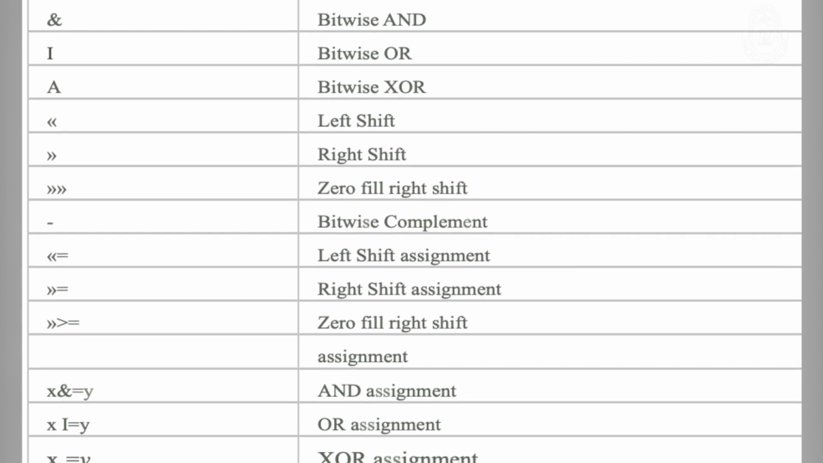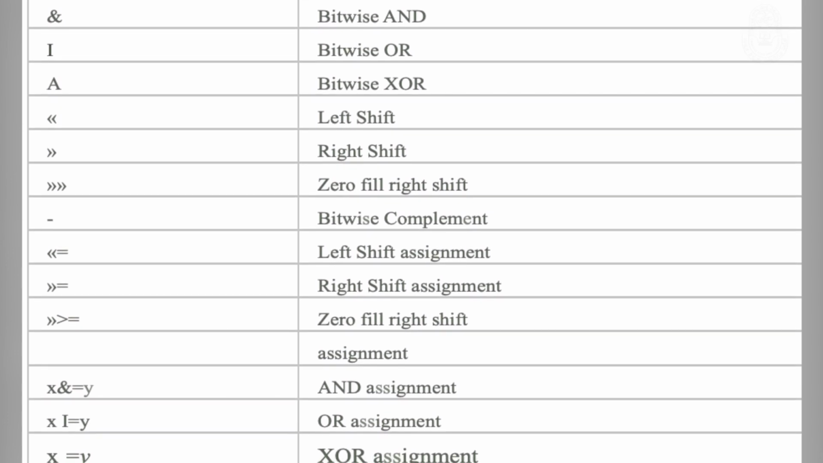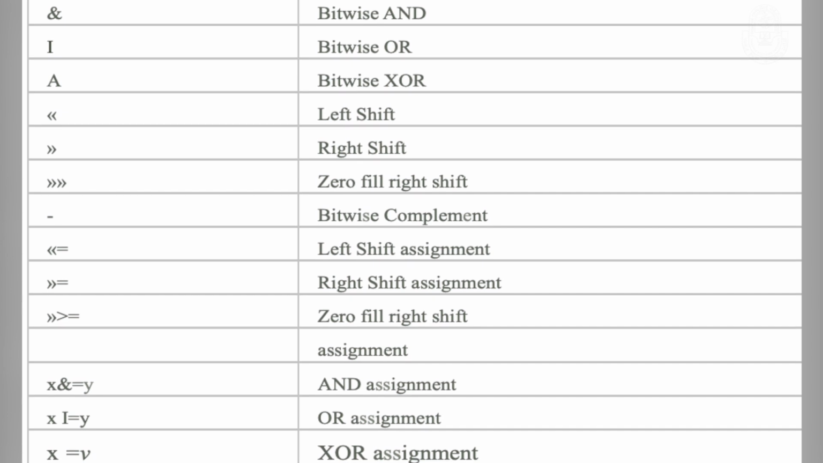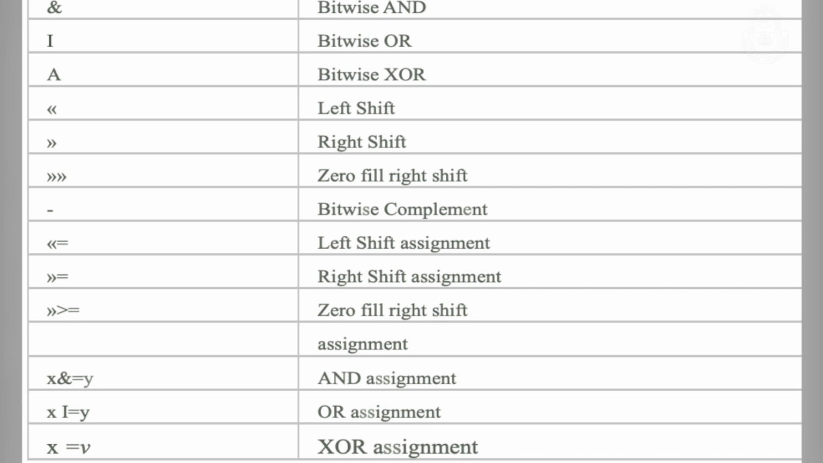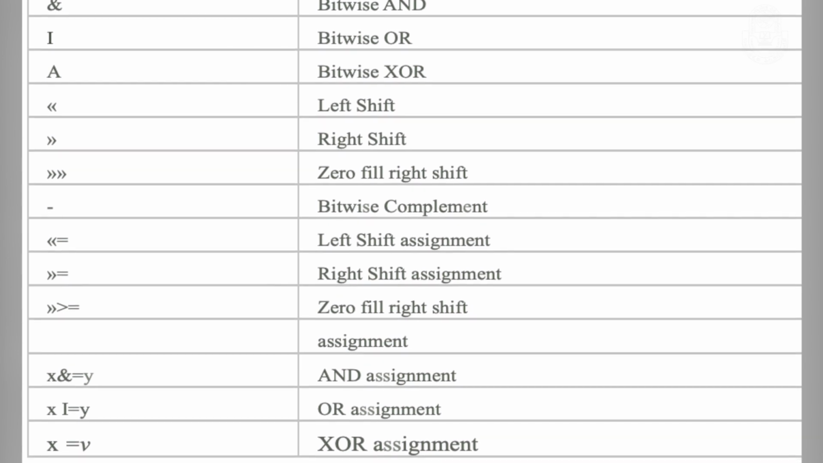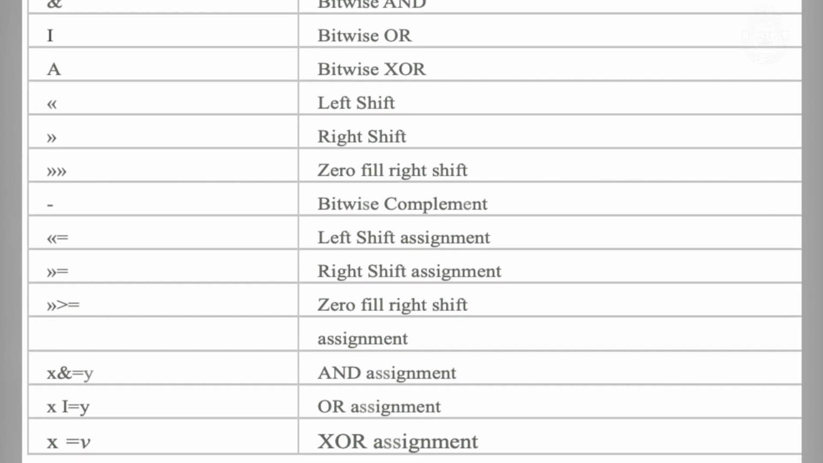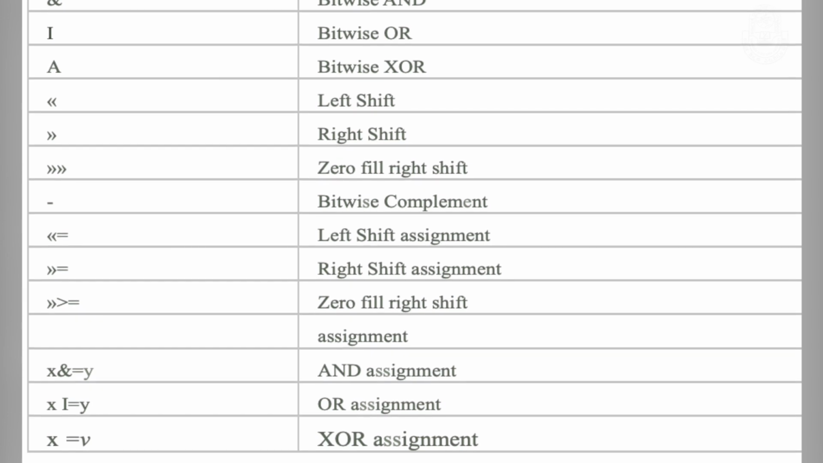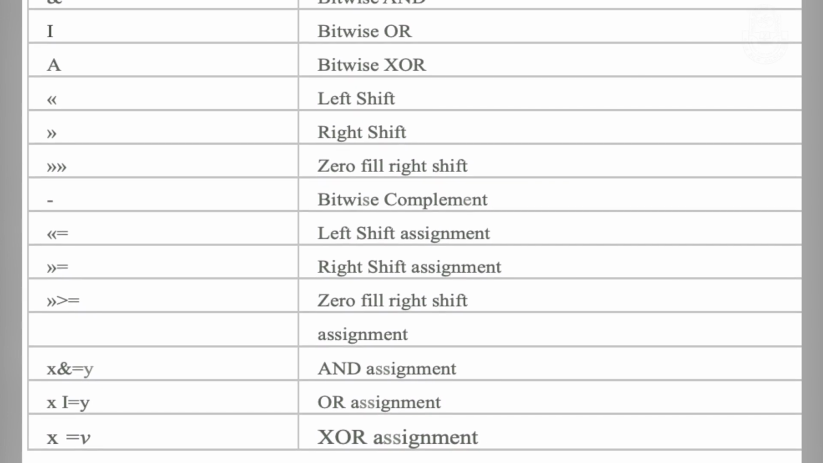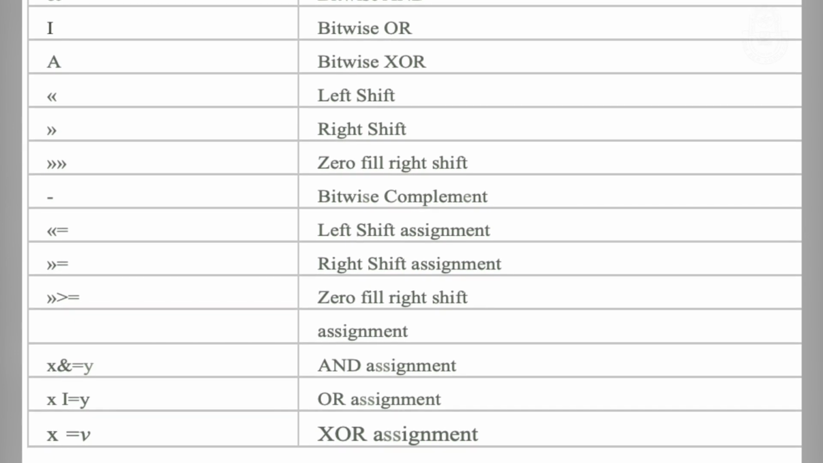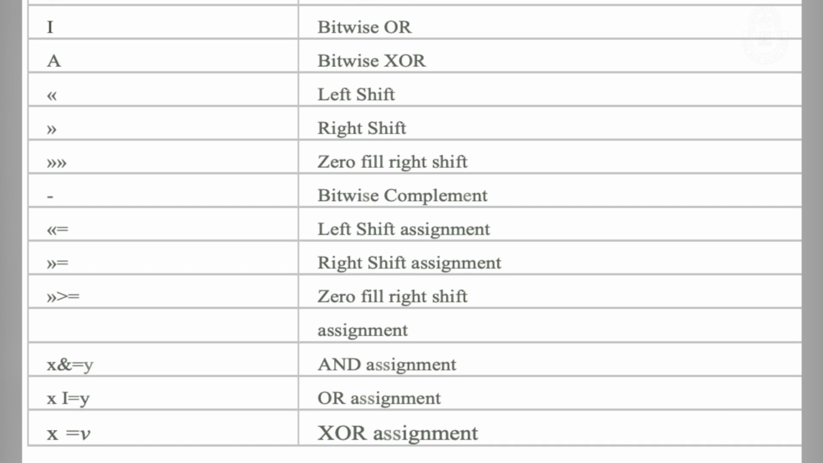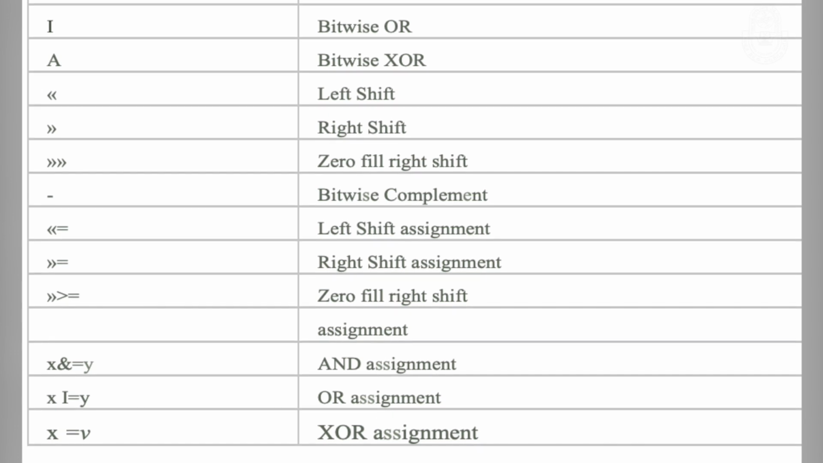The less than less than equal to operator means left shift assignment. The greater than greater than equal to operator means right shift assignment. The triple greater than equal to operator means zero fill right shift assignment. X ampersand equals Y means AND assignment. X pipe equals Y means OR assignment. X cap equals Y means XOR assignment.